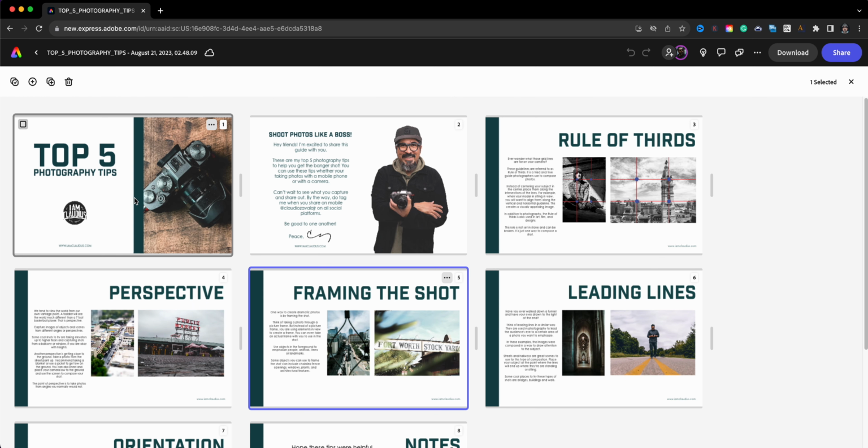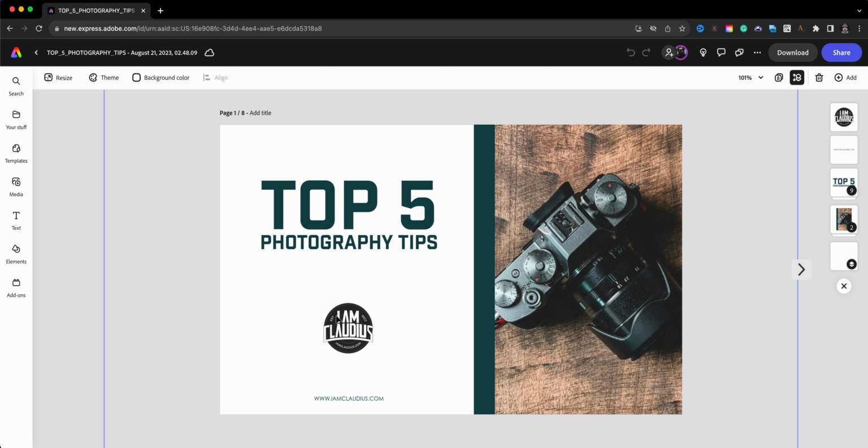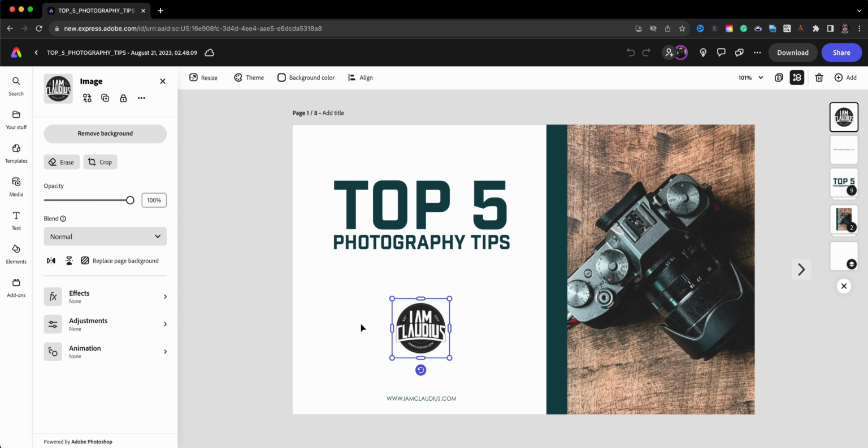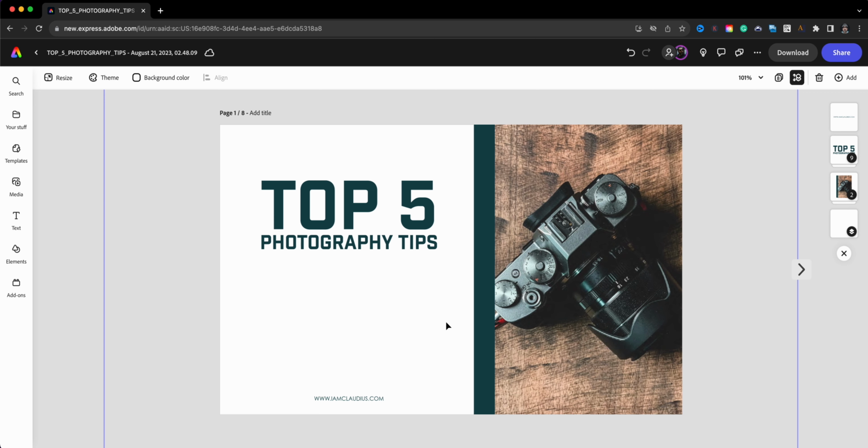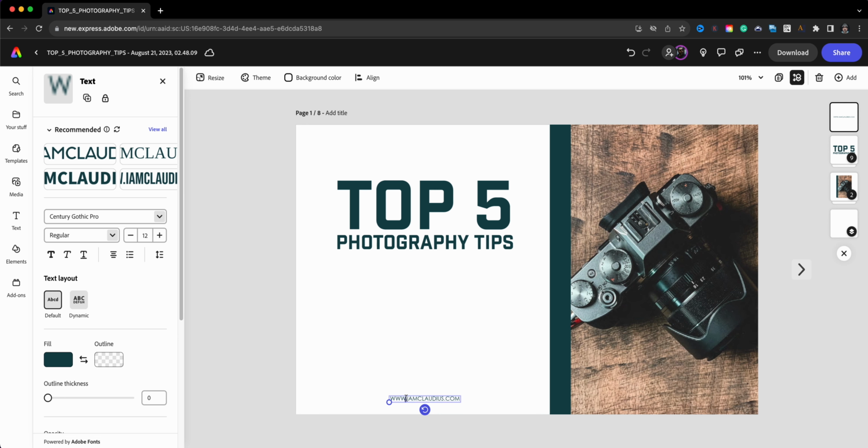So what I'm going to start with is just very few changes on this project. First off, I'm going to start on the home screen, and I've actually not used this logo that much anymore. I'm actually in the process of changing it, but what I'm going to do is just delete it for now and eventually change it up. This web address here, which is www.imclaudius.com, I'm actually going to change that.